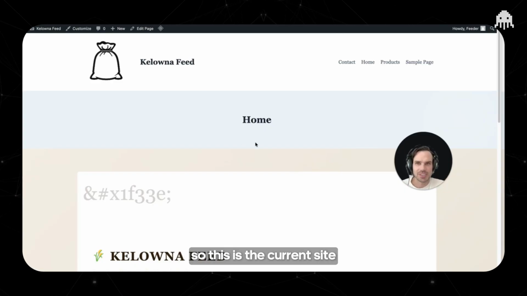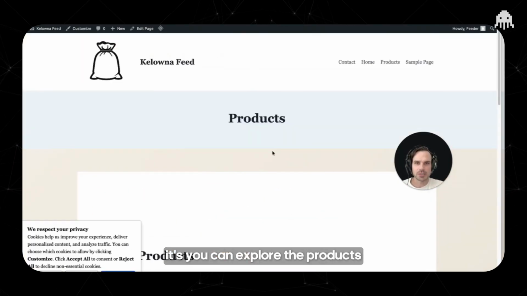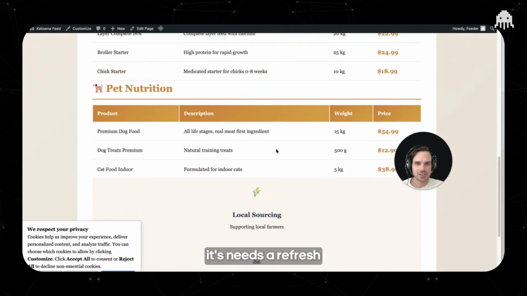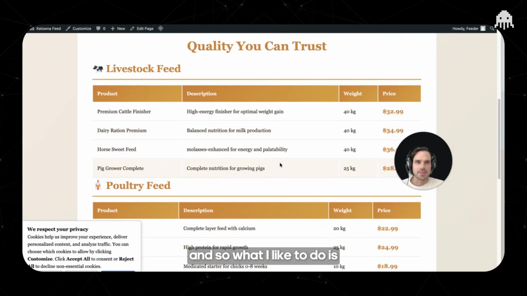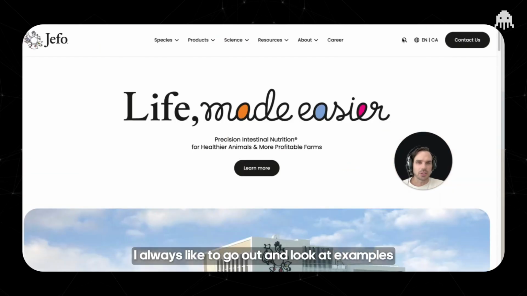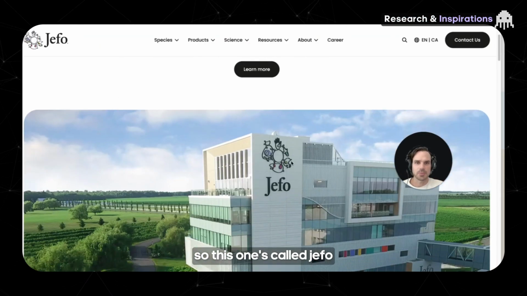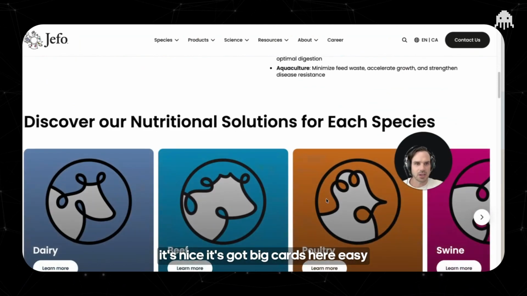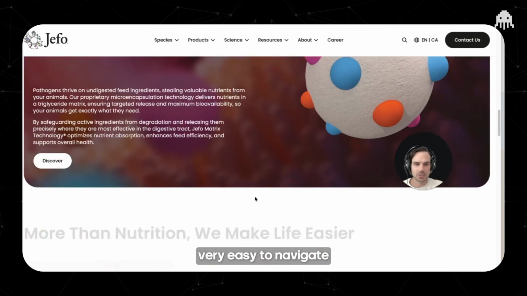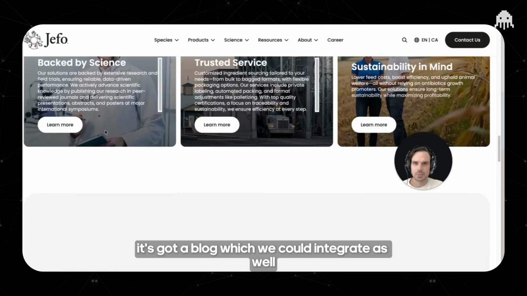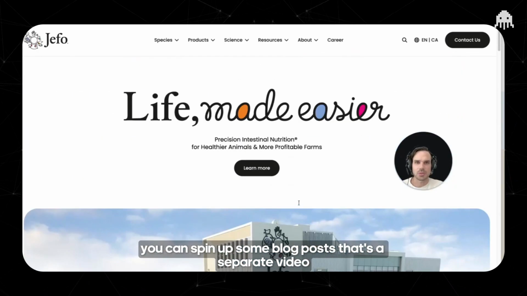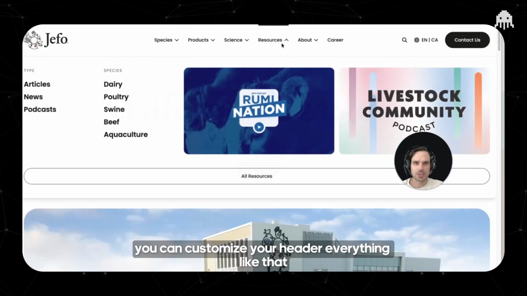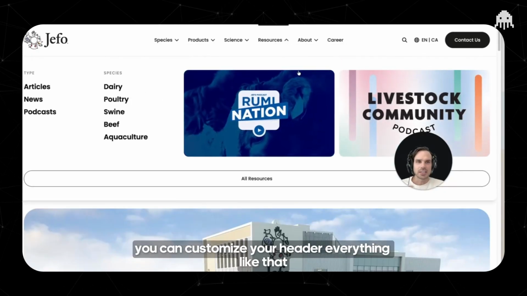So this is the current site. You can explore the products, and there's a few products. It needs a refresh, but I'm going to build it full from scratch. And so what I always like to do is go out and look at examples. So this one's called Jeffo. It's nice. It's got big cards here, very easy to navigate. It's got a blog, which we could integrate as well. You can spin up some blog posts. That's a separate video. I'm just going to show you guys how to do this. You can customize your header, everything like that.